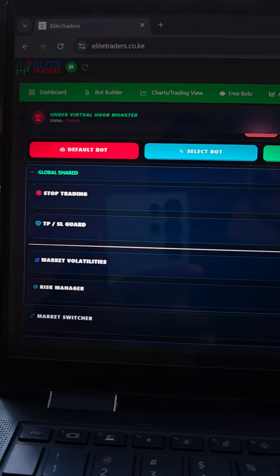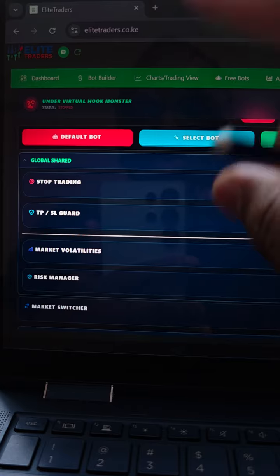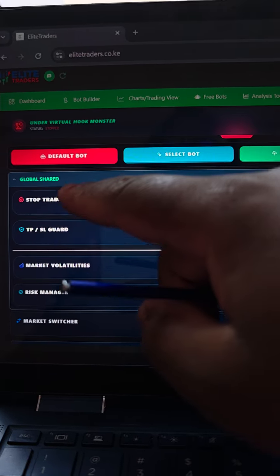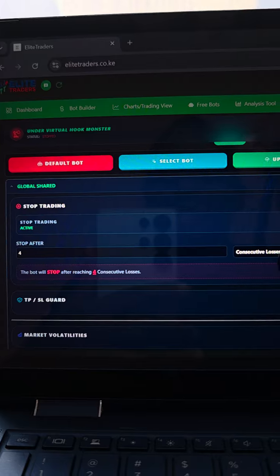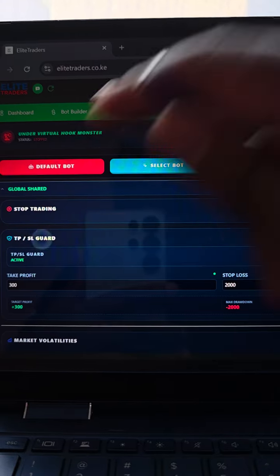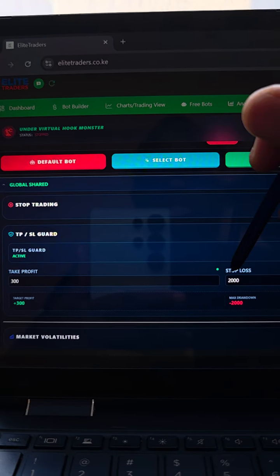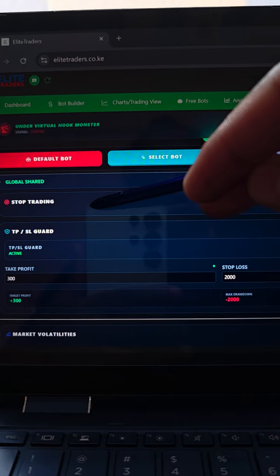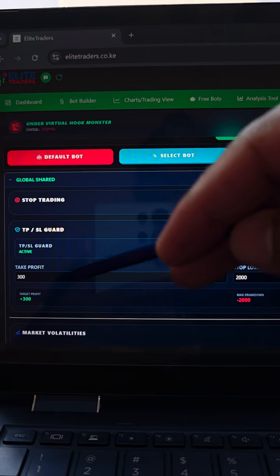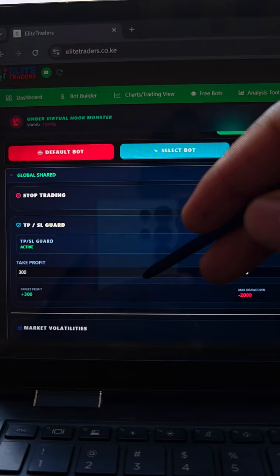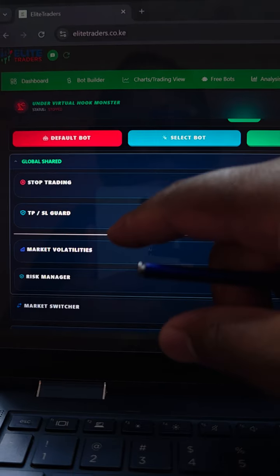So now let me demonstrate how this robot is actually working. When you are doing the trade setup, you only open this part for the global shared, then click the stop trading option, and set up the maximum consecutive losses you can take in a trade. In our case, we set up 4. Then let's go to target profit and stop loss guard. Our stop loss, you can actually see we set it up to 2000 because we are already working with the stop trading option. Then you have the take profit. Our take profit is at around 300 USD. Yeah, so just close that.